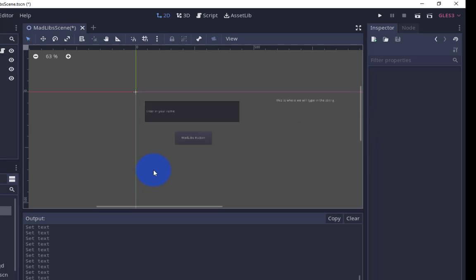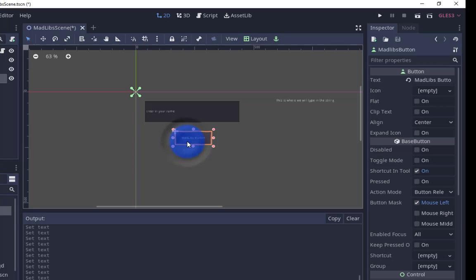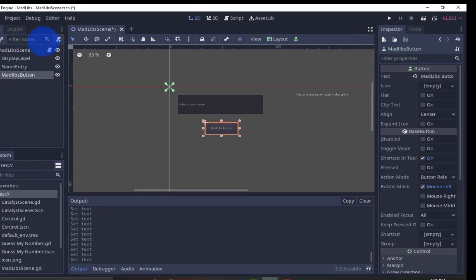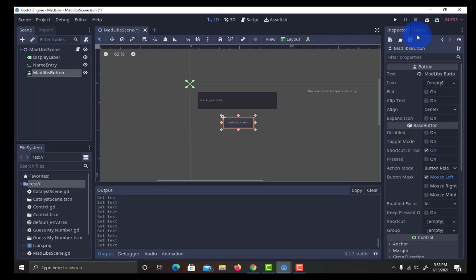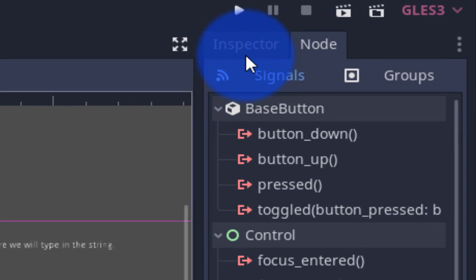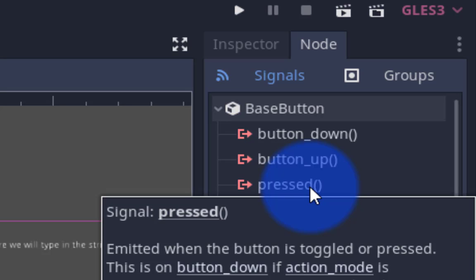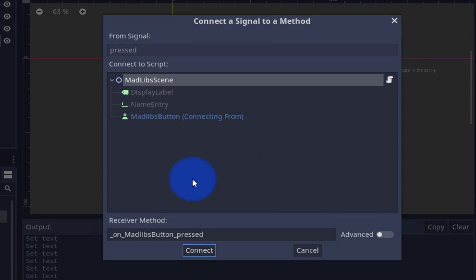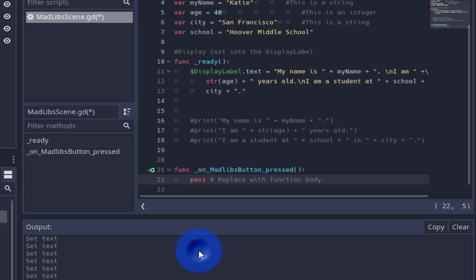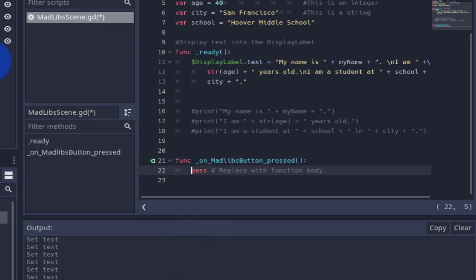Now let's look at the MadLibs button. In order for the MadLibs button to work, it must send a signal to the MadLibs scene script. So to do that, we are going to click on node, and the event that we'll be using is called pressed. So when we press on the button, on MadLibs button pressed, we will connect this signal to the MadLibs scene because that's where we're going to be programming. So let's connect.